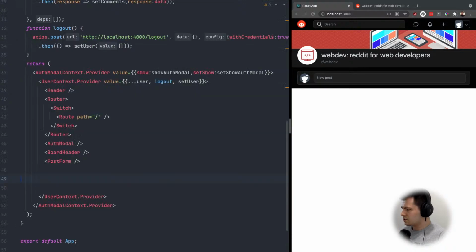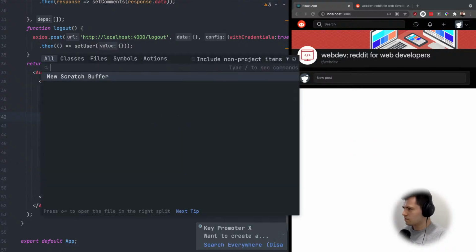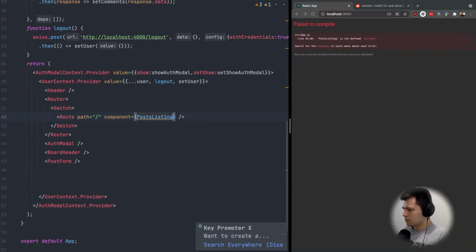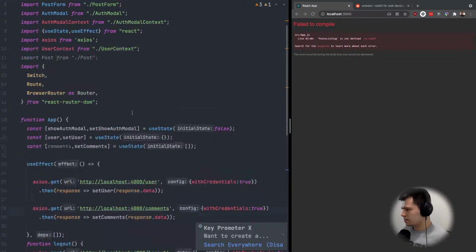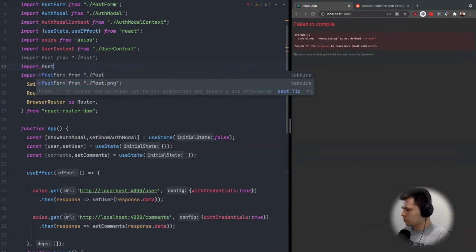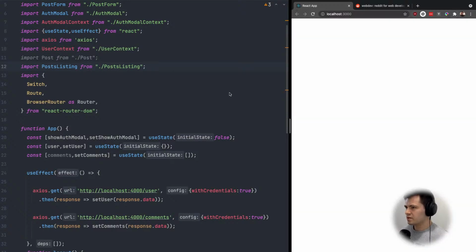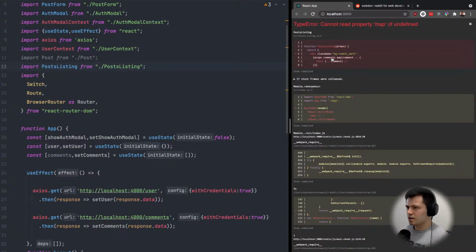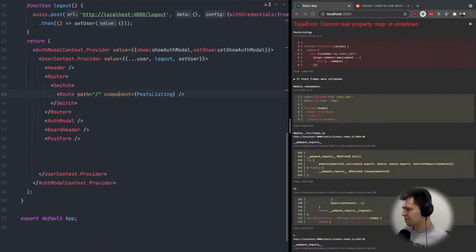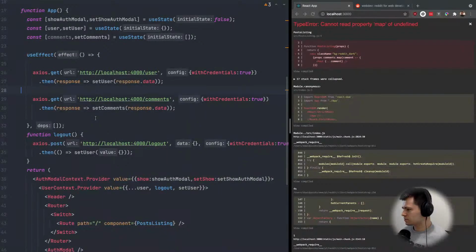All right, and in our App.js, in the default route, we need to set the component to be our PostsListing, like this. And it is undefined for now, but we will fix it. Import PostsListing from PostsListing, like this. Now if I refresh, it almost works, and the only problem is that it tries to use comments that we don't pass yet, and I think that we will put this endpoint here inside the PostsListing for now.